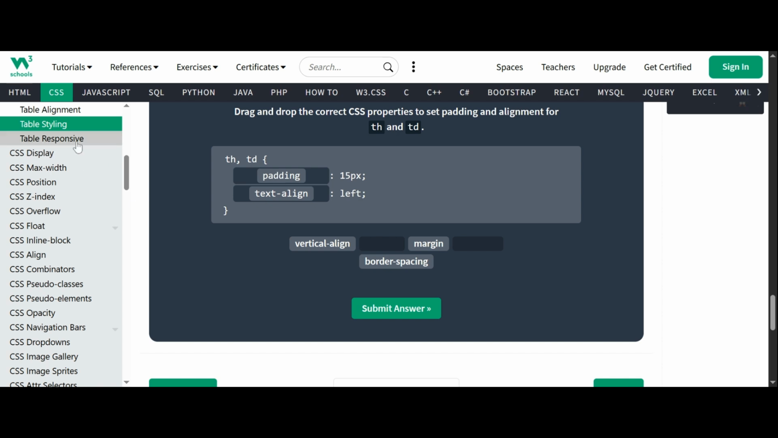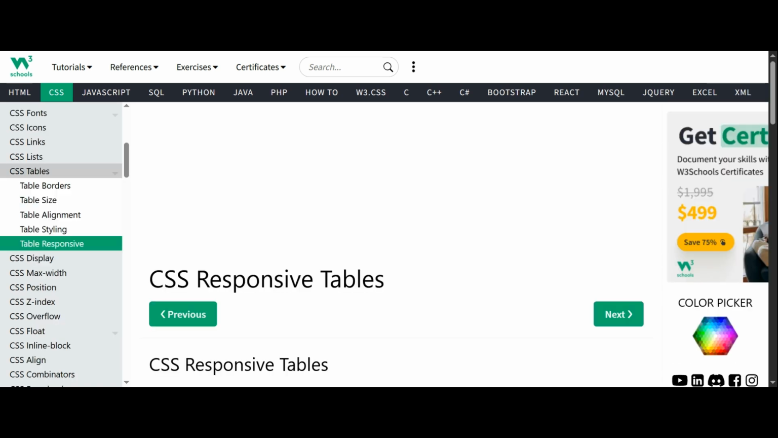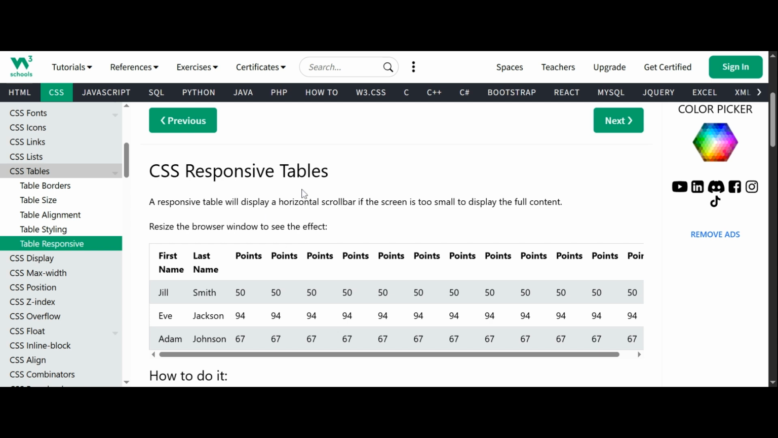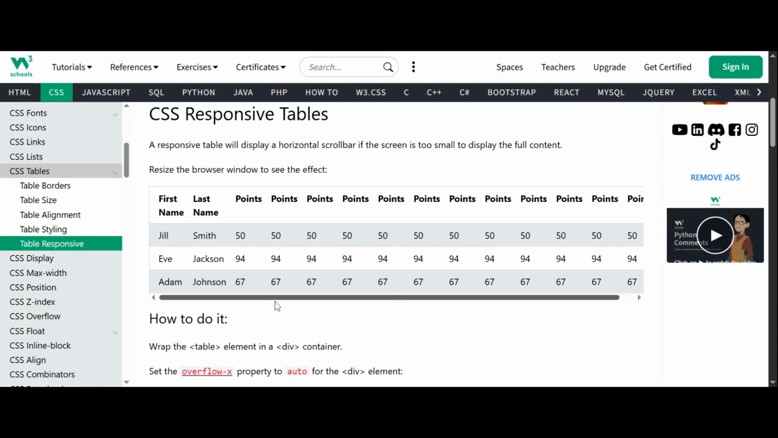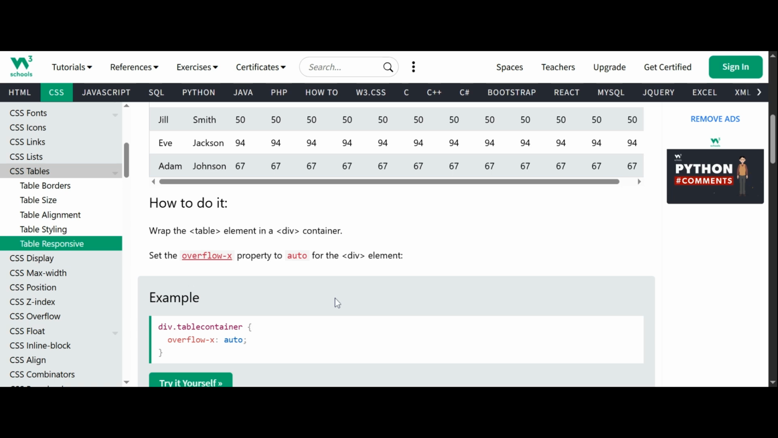And let's talk about a table being responsive. CSS responsive tables. A responsive table will display a horizontal scroll bar if the screen is too small to display the full content. You can see over here that the table is not enough to show the entire thing, so you get a horizontal scroll bar. Okay, so how to do this?